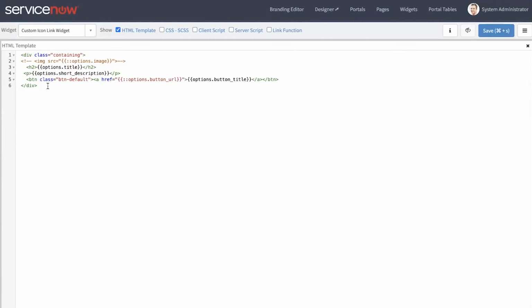You'll see my widget is pretty simple. It's just a few lines, and I don't have any server or client script to be able to reference our widget options. I do have some CSS on this widget, but that's not relevant to our widget options. The way you're going to reference your option after you created it is options. You'll always start with options dot title or whatever you named it. So I have options dot short description, options dot button title, whatever you named your option, not the label, the name that you gave it. Add it after your options dot and make sure it's in between these double curly braces.